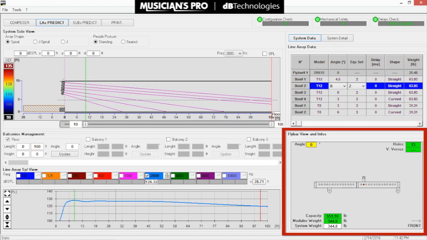This window here is showing you something that's very important, and dB Technologies software is always going to want to keep your flybar straight or level. And with that, it'll give you what hole you need to put your shackle in to keep that bar straight.